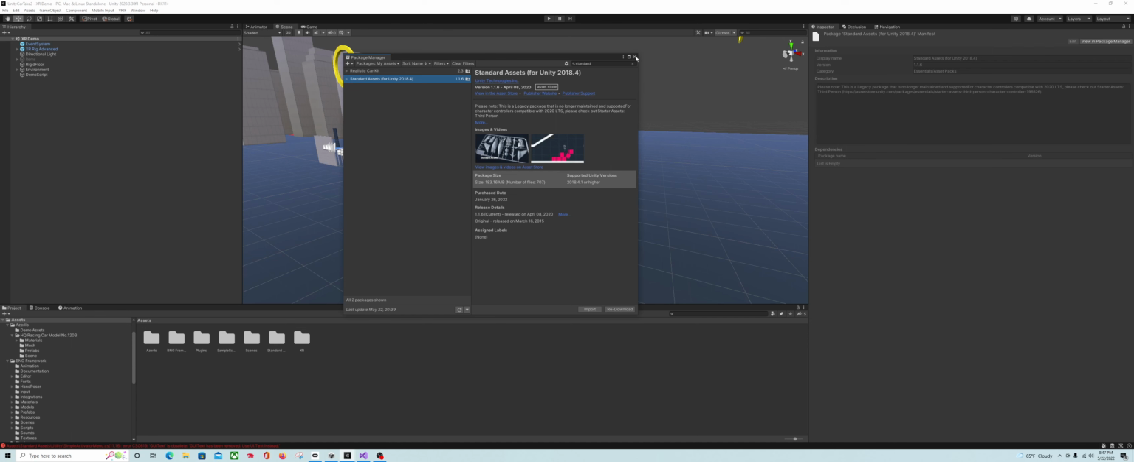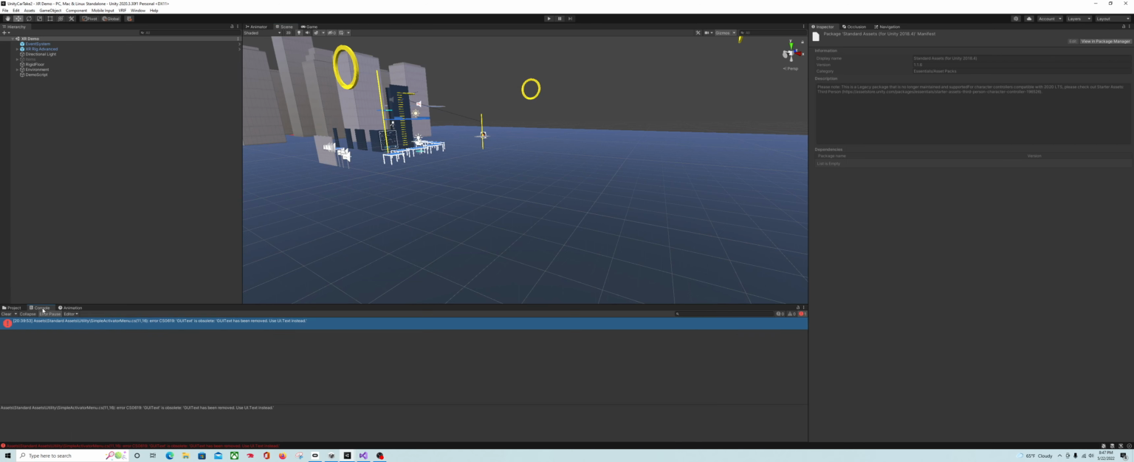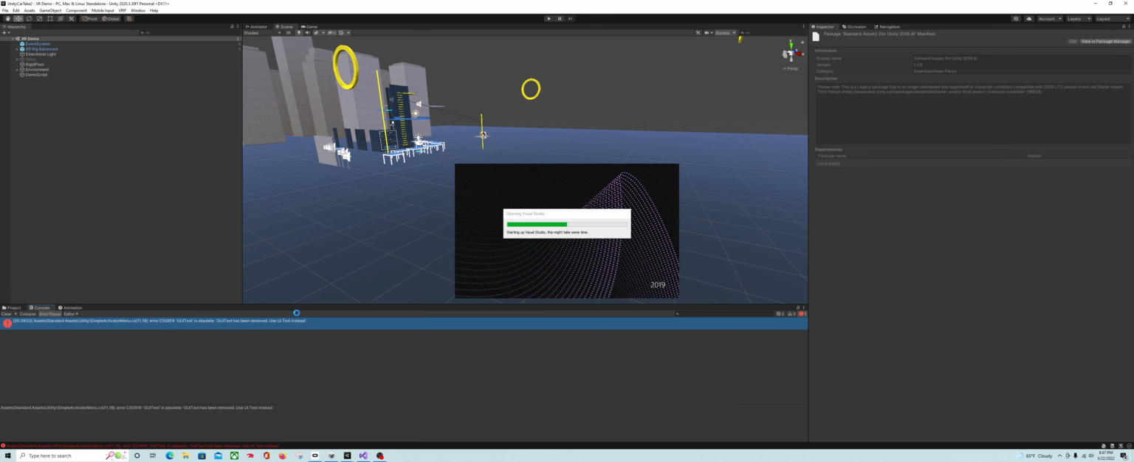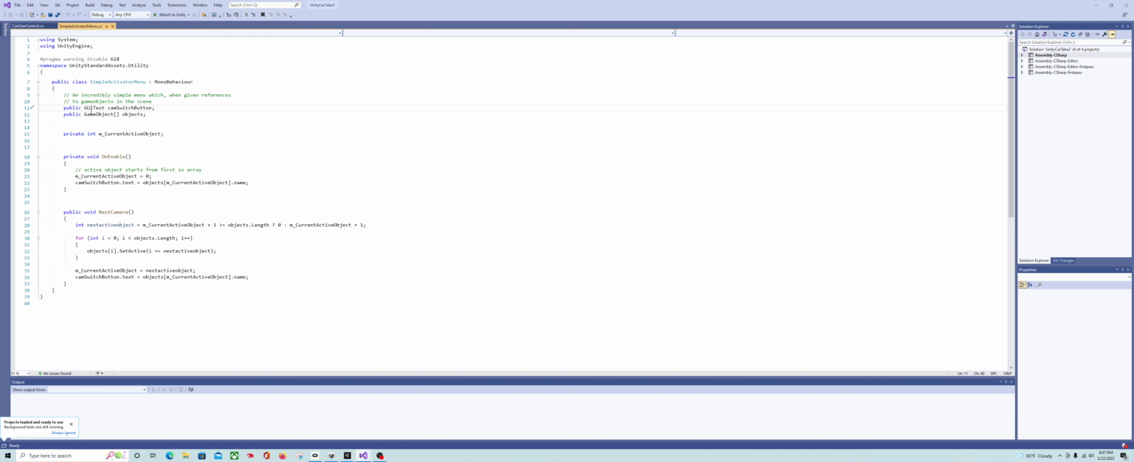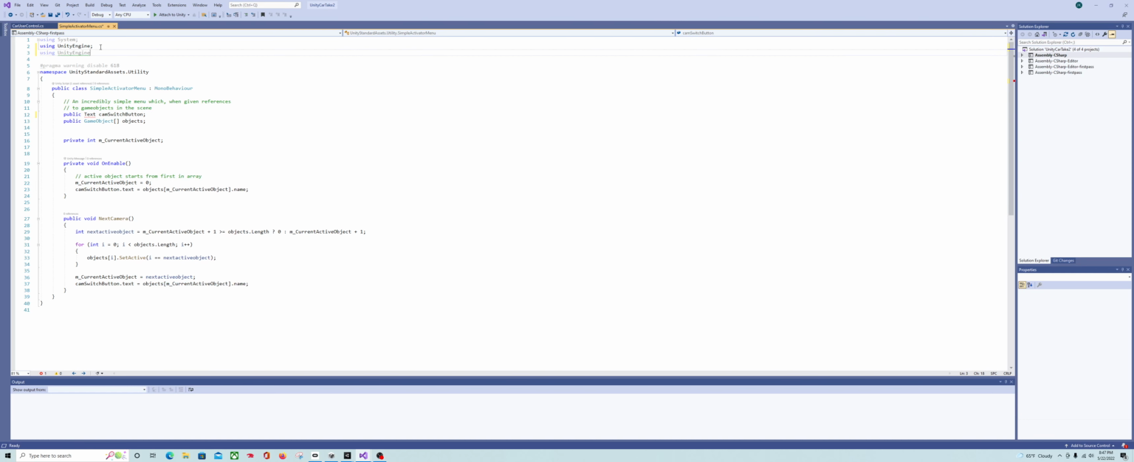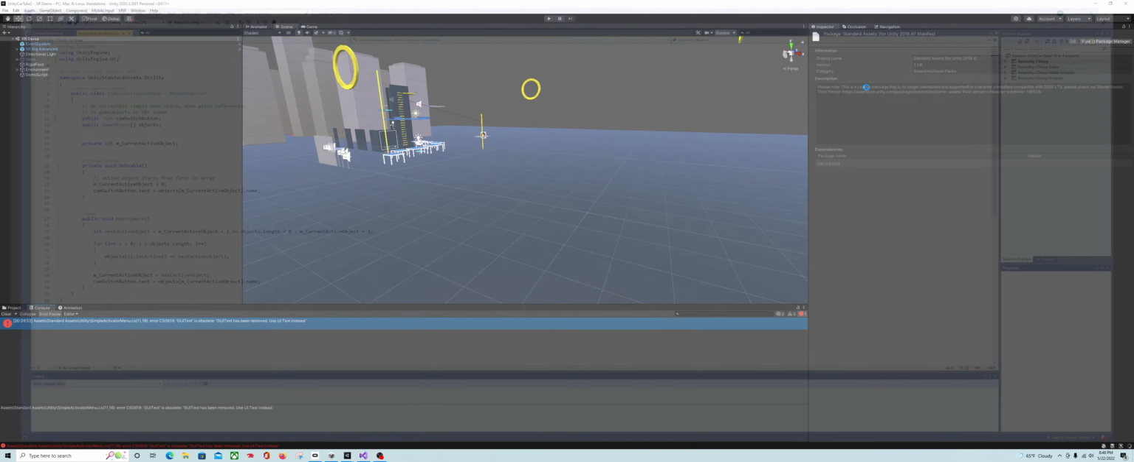But once you import it, you're going to get an error. It's right here. It's a GUI text error. So just double click on it and bring it up in Visual Studio. You'll see right here it's got GUI text. That's outdated. So just delete the GUI, change it to text, and come up to the top, copy this, paste it, and put .ui, so it's using Unity's new UI system. That'll get rid of the error. Moving on. Let's go ahead and close that.